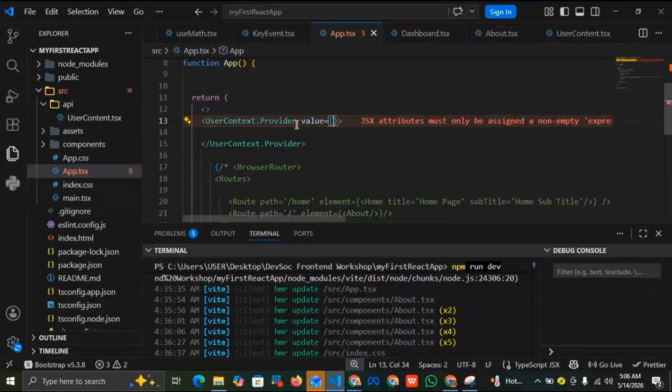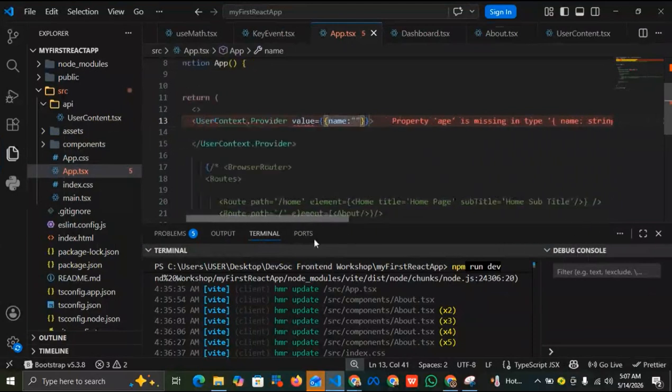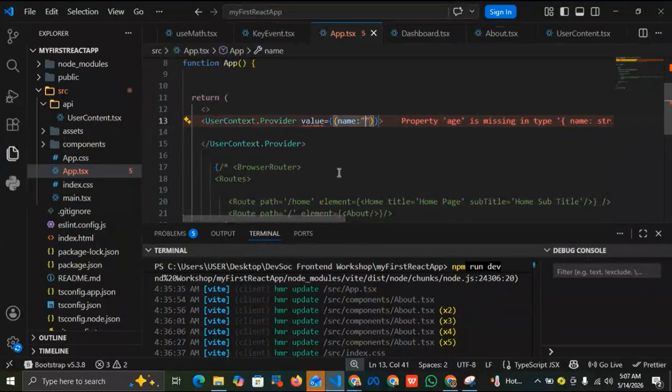Since this thing is taking a type name, I cannot just say name, and I will assign name to be a string of... property age is missing. All right. So a string of, let's say, go doctor, and I can have my age since I have specified it. Let's say age can be a number. Let's say 30, and this.